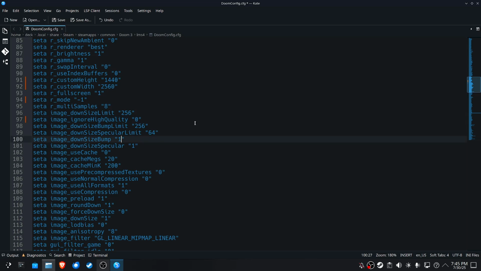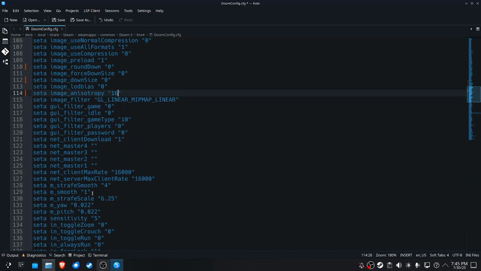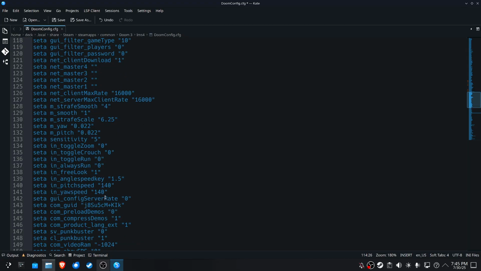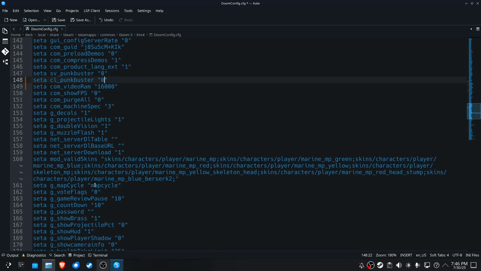And anything that says ignore high quality or downsize bump, downsize specular, round down, force downsize, everything has to say no. And 1 is yes and 0 is no. And on anisotropic filtering, make sure it's 16. You put whatever you want, I like 16. And here on the memory, I have to put 16,000 because that's my video card. Pump buster is 0. It doesn't work either way.